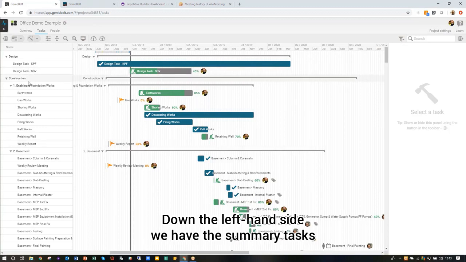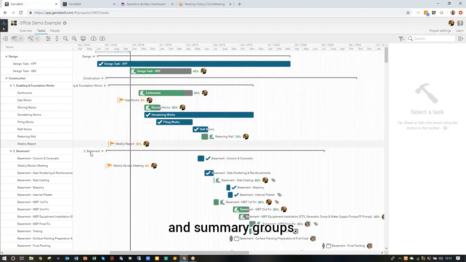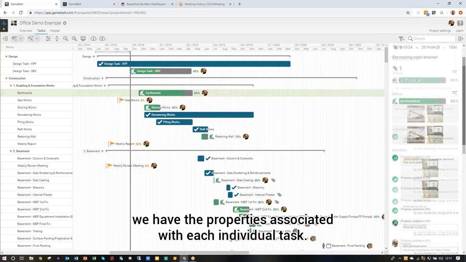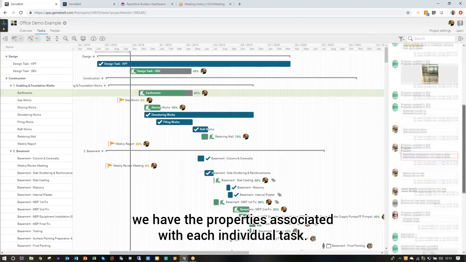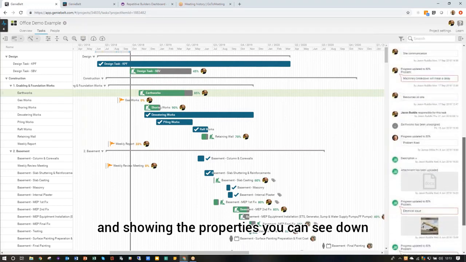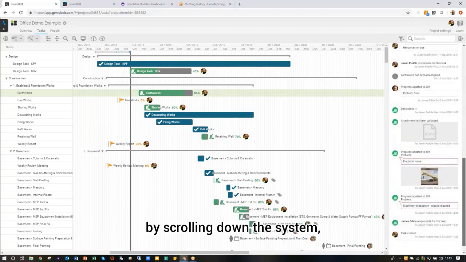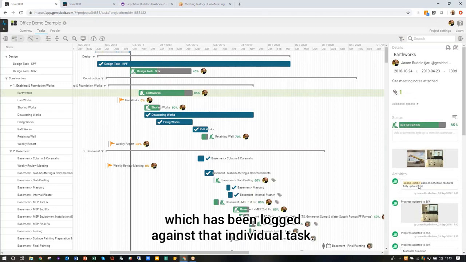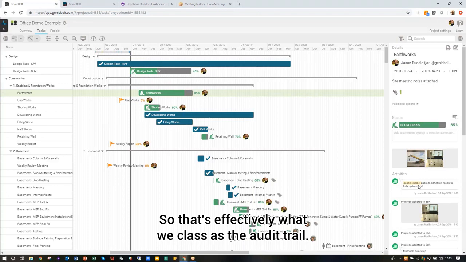Down the left-hand side, we have the summary tasks and summary groups. In the center is your Gantt, just a typical Gantt view, but a little bit more color coordinated. And down the right-hand side, we have the properties associated with each individual task. Now, the earthworks task, which I'm currently highlighting, you can see by scrolling down the system, it's showing you the full history which has been logged against that individual task. So that's effectively what we class as the audit trail.